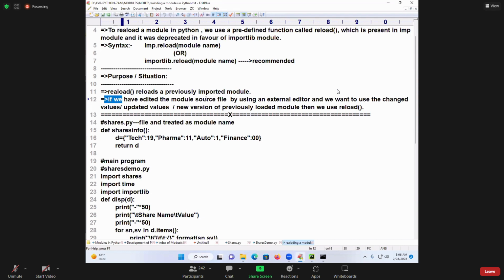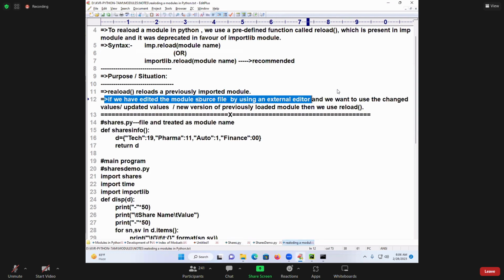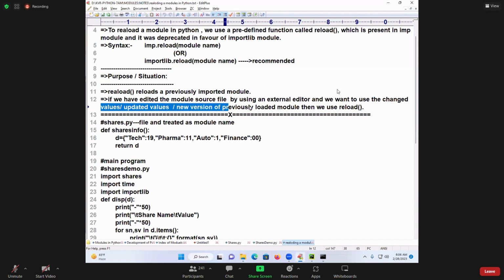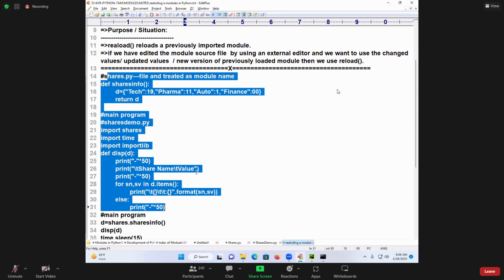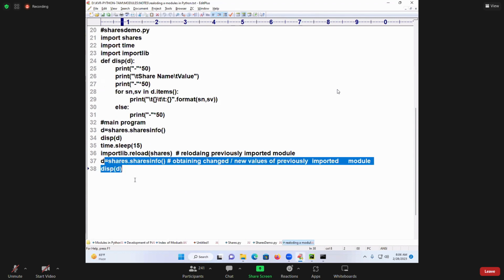If we have edited the module source file by using an external editor, that means this one, don't go on writing. This is edited. I changed it. Those changes I am going to get. If we want to use those changed values, updated values, or new version of the previously loaded module, then we use reload. I hope that is clear. Now I am giving you the same program here. Share name and share values, and I'm making it sleep for certain time, importlib, and I'm getting the same data once again.